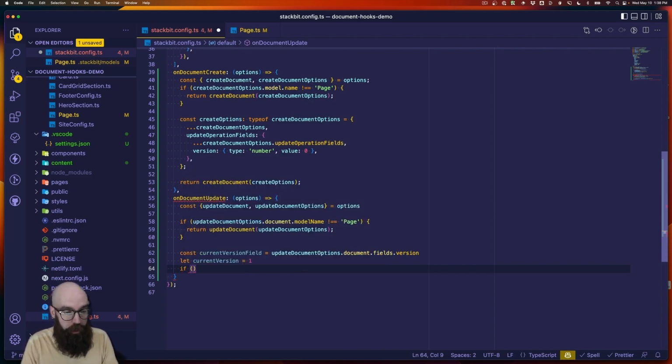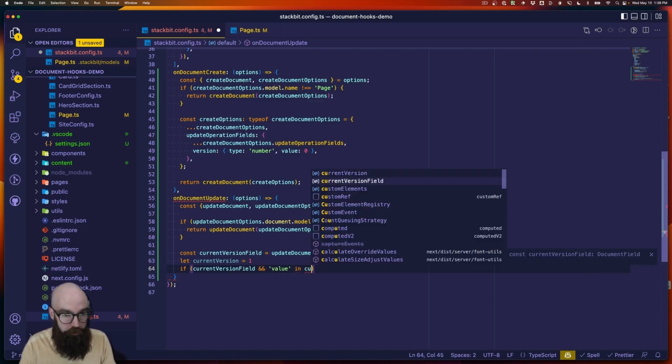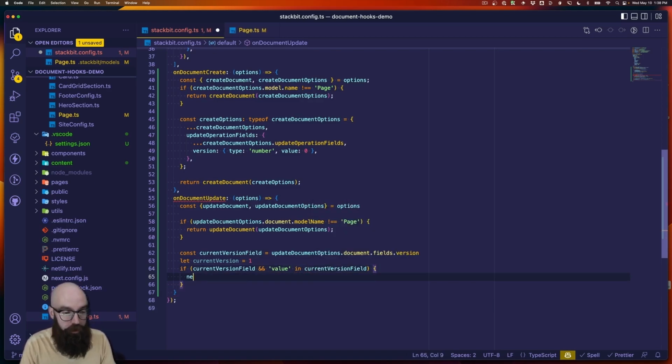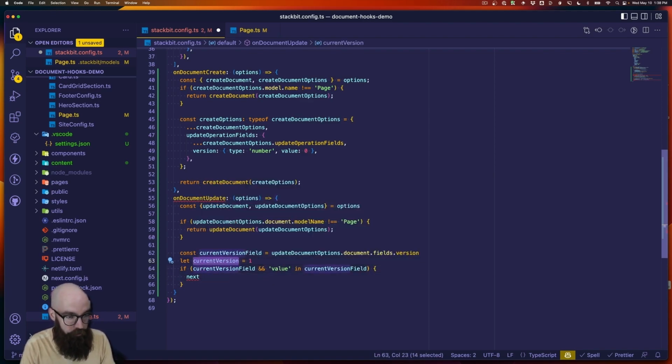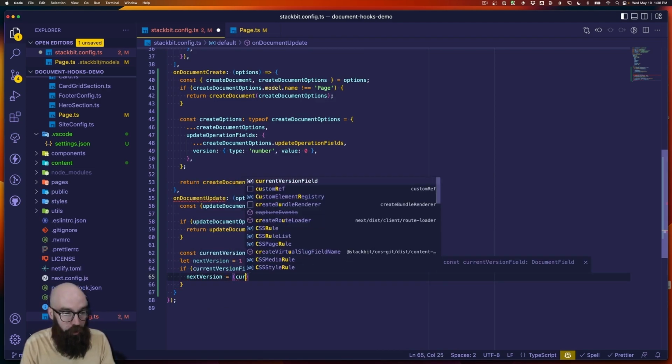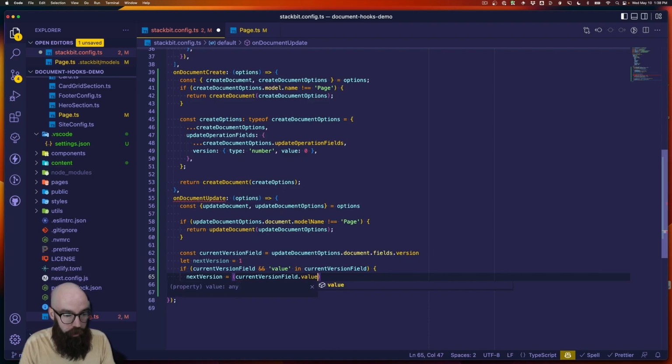So we're going to say if current version field, and if there's a value key in that field, then we're going to instead set our next, actually, you know what? This should be called next version. Let's set our next version to current version field value. And we'll fall back to 0 just in case, plus 1. So we increment it by 1.